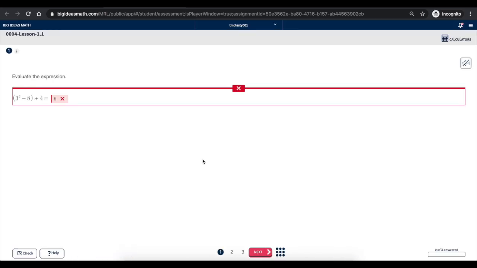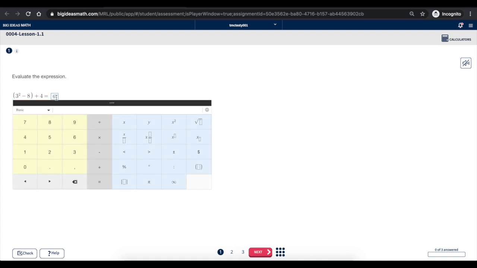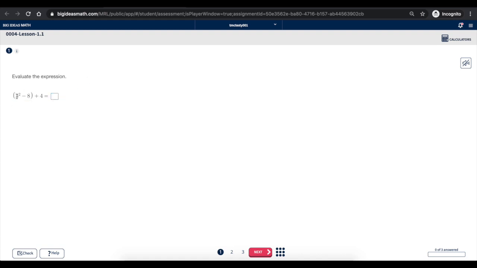Now, I will not tell you how many checks you have. Sometimes you'll have an infinite amount of checks. Sometimes you'll only have 1. So let's check our answer and let's see what happens. Well, the answer was not 6. Okay, so let's see if we can get the correct answer. So 3 to the second power is 9. 9 minus 8 is 1. 1 plus 4 is 5.